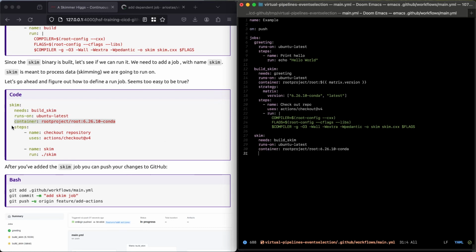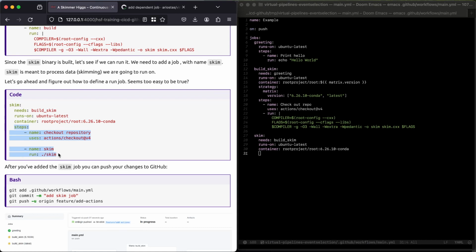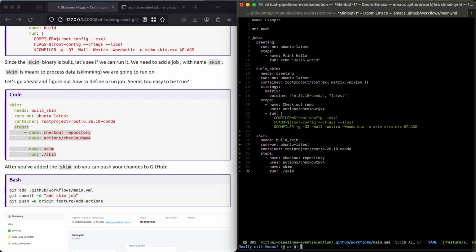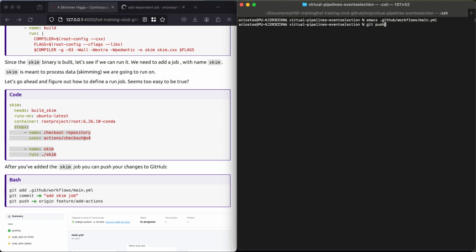Let's define the list of steps. So as before, we'll have to check out the repository, and then simply we will just run this binary that we built in the previous job. Let's see how that works. Let's save the file. Let's add it to the commit. Then let's write some commit message. Let's say add scheme job, and then let's push it.